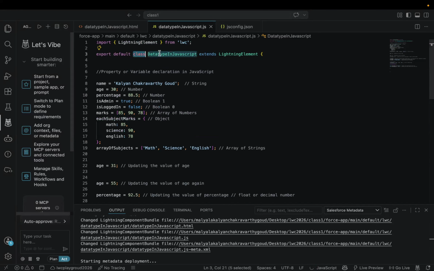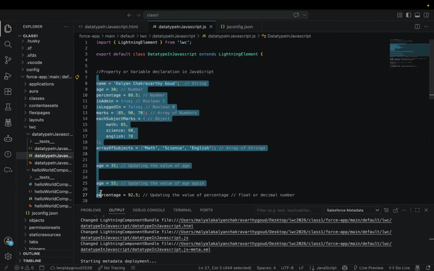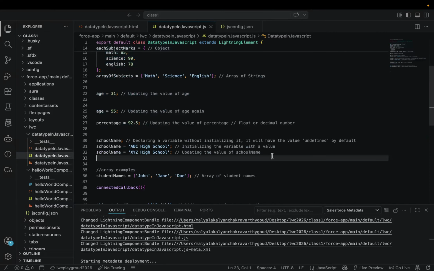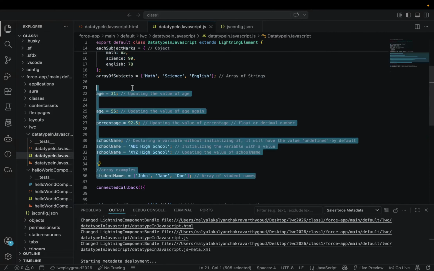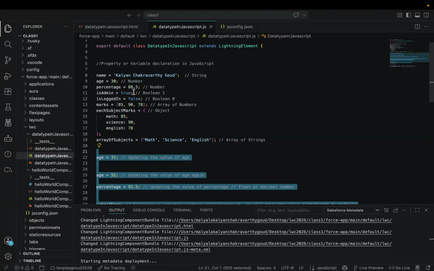This is a class. We call this a JavaScript class, with the name data type in JavaScript. Same as this one, which is the component name. The class name will be the same. Whatever data you write here, those all are called properties. We call these class properties.